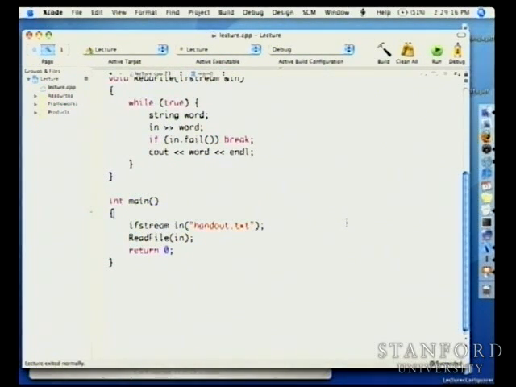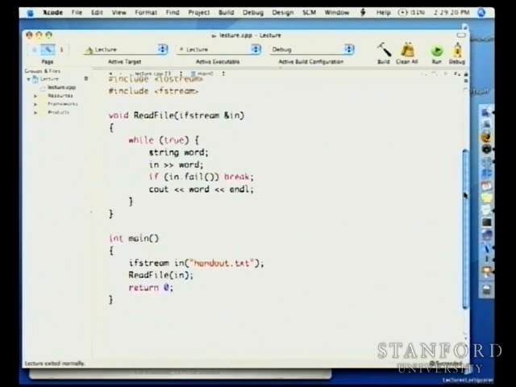What I have here is a little bit of code I wrote before you got here, which is designed to take a particular input text file and break it apart using stream extraction into words, in this case tokens separated by white space using the default stream extraction. It has a while true loop that keeps reading until it fails, and then it just prints them back out.